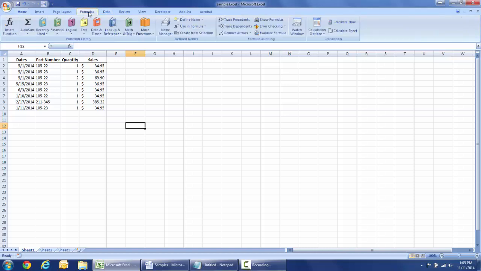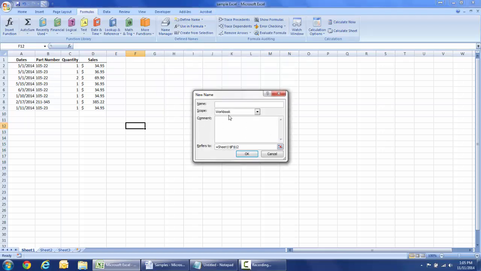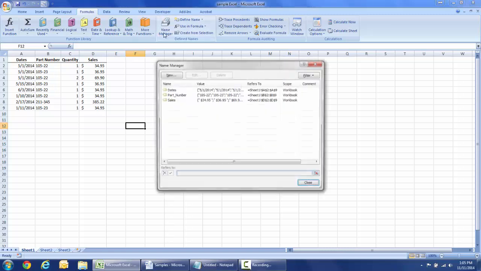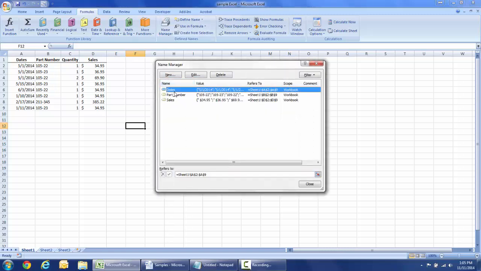And how you go about doing that is you select your Formulas tab. Now mine are already created, so I can go in here into Name Manager and view them. If you want to just define them, you can define your own by clicking here and it'll pull up an empty box and you can name it. Let's go in here to Name Manager. As you can see, I have ones for dates, parts, and sales.